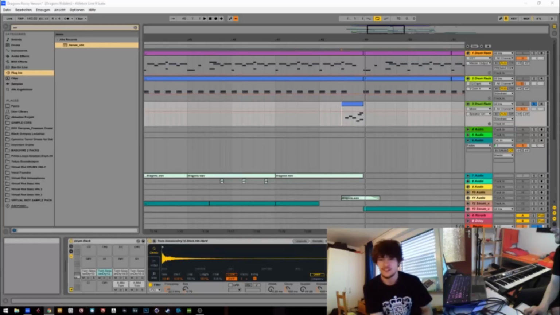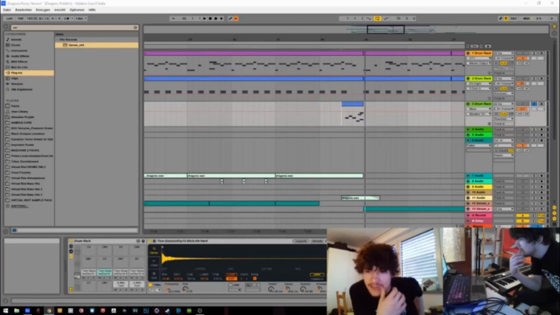And here's this little fill. I think all of these toms for the fill. I'm still talking about the toms. This is so laid back.